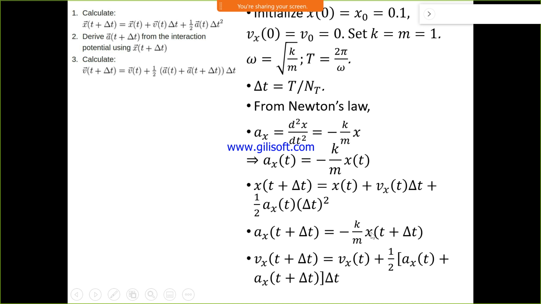So this a at the next moment that you look at, follow my mouse here, is already calculated in the previous steps. Right? So in this step, you calculate x at t plus delta t, and this information will be used on the right hand side of this equation to tell you what is the value of a at the next moment t plus delta t. Now once the a at the next delta t is calculated in the second step, then you go to calculate the velocity in the next step.